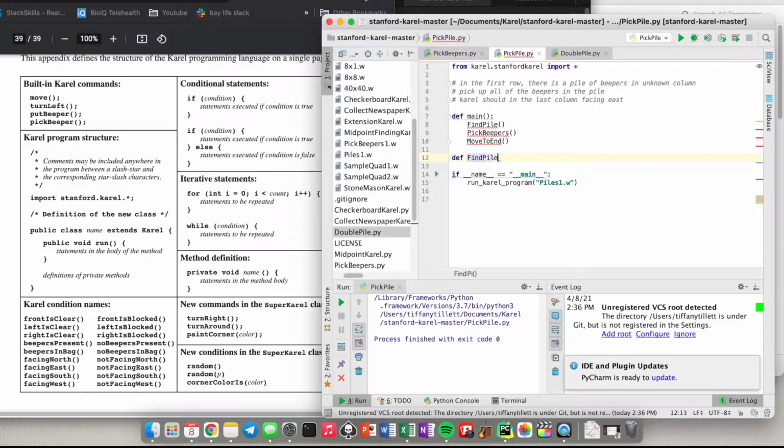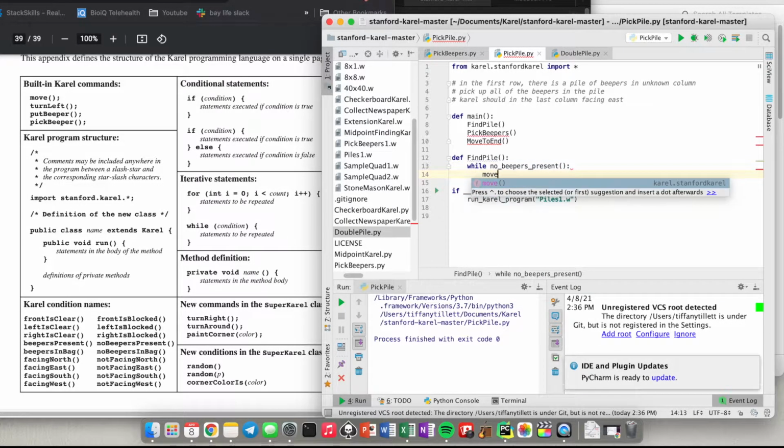So we say, find the pile. How do I know when I've reached the pile? I know when I've reached the pile when there are beepers on my square. So I have an option: front is clear, left is clear, right is clear, beepers present. Yes. So while no beepers present, move. That would be the situation, right? I think that should actually work to find the pile.